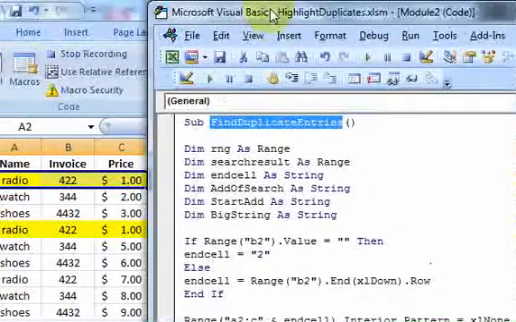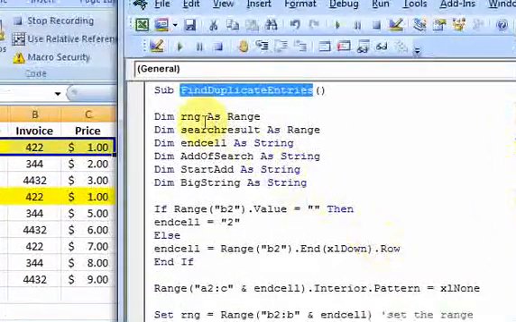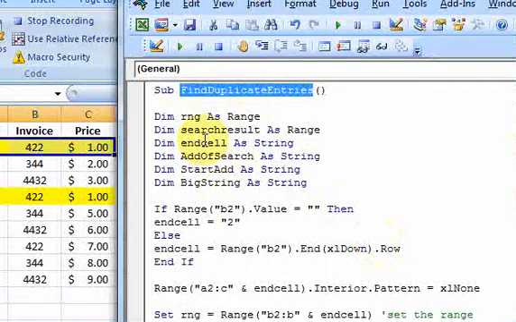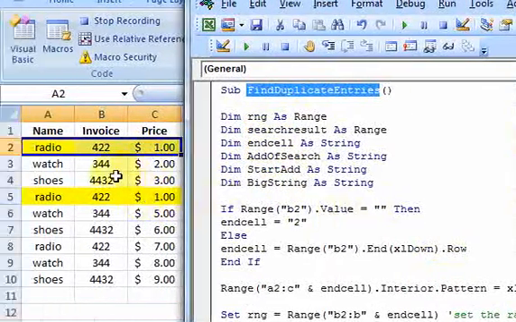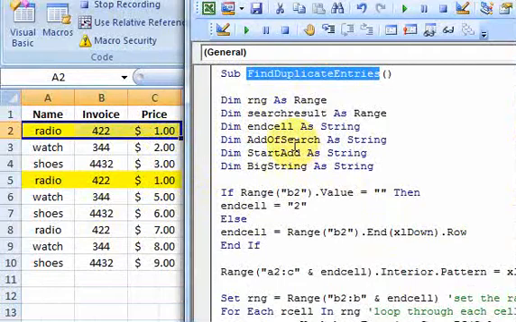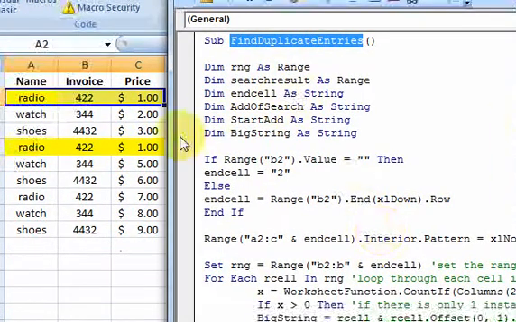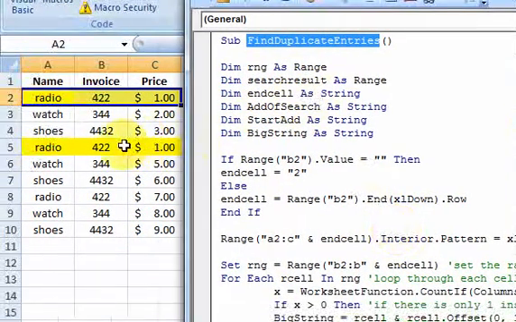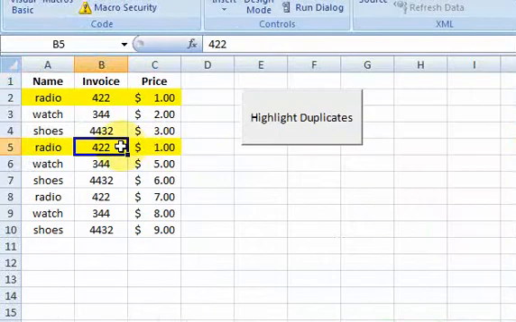So here in the code, I declared a range variable. I declared a search result because we're going to use the find function. We're going to be searching for something. I declared a variable called nCell, which is going to be used to declare the dynamic array. I declare a variable called address of the search, and this is going to be used to find, okay, this is a search result, and here's the address, B5.